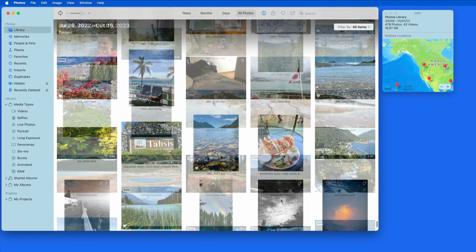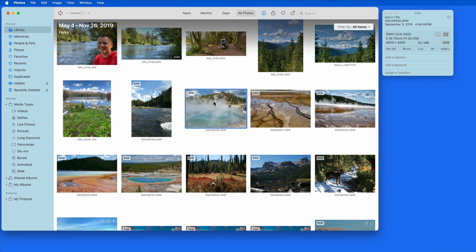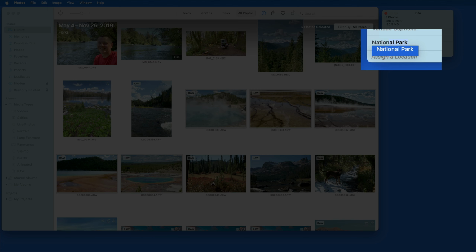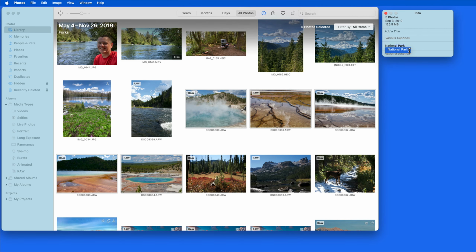Next, I'm going to select a bunch of photos that were taken in Yellowstone and add the keyword National Park. Notice that as I begin typing, the keyword autofills for me. This is because National Park is already saved as a keyword.